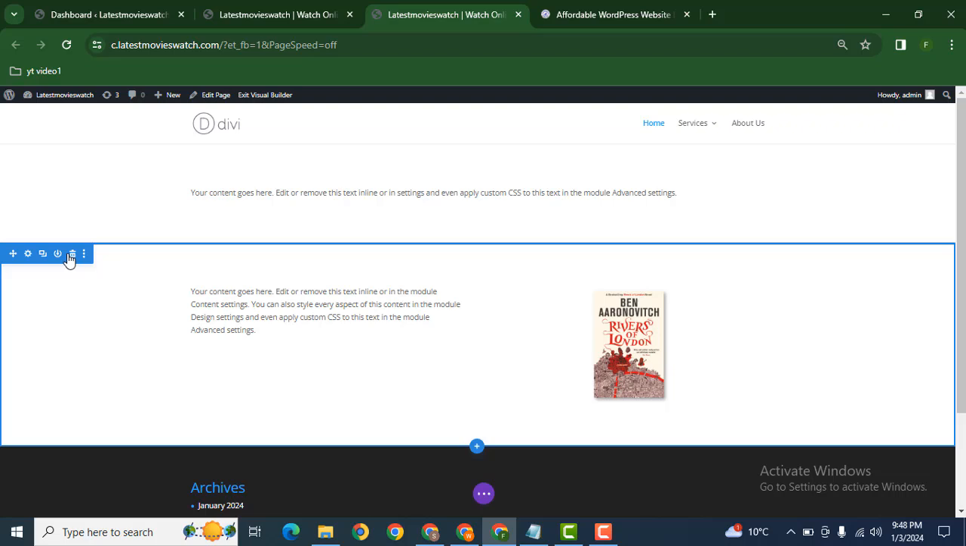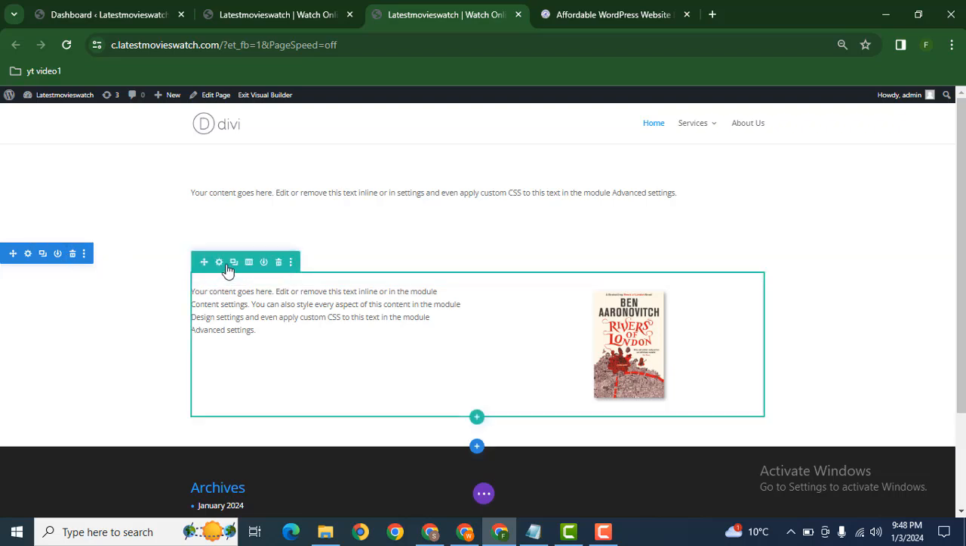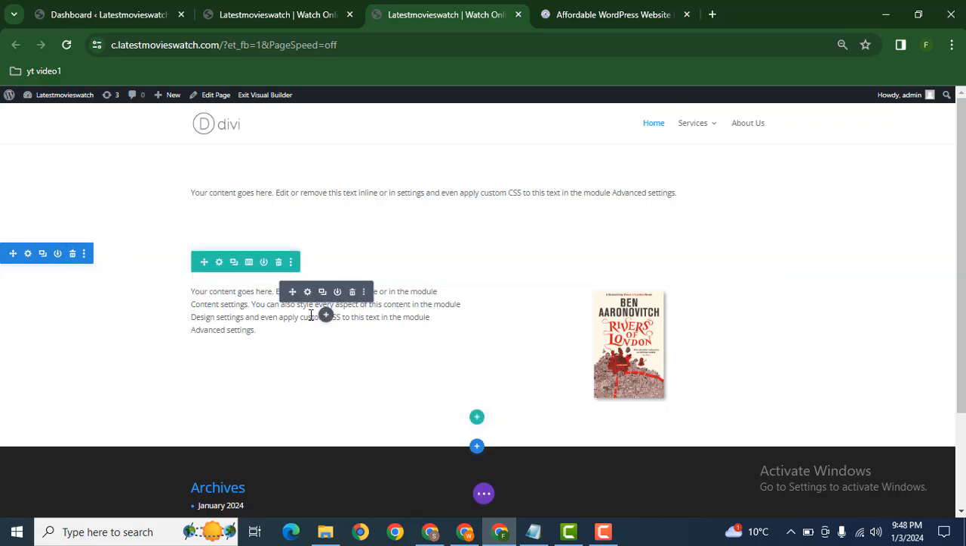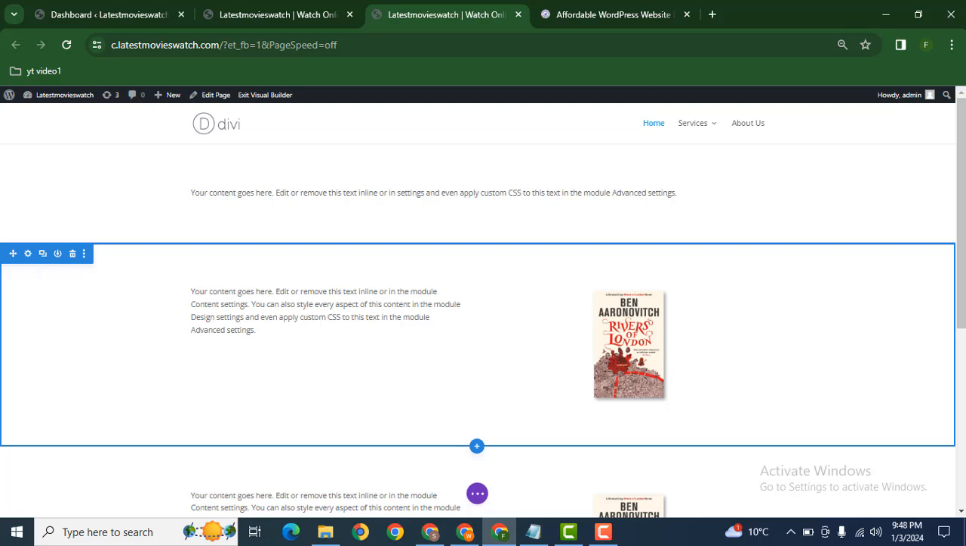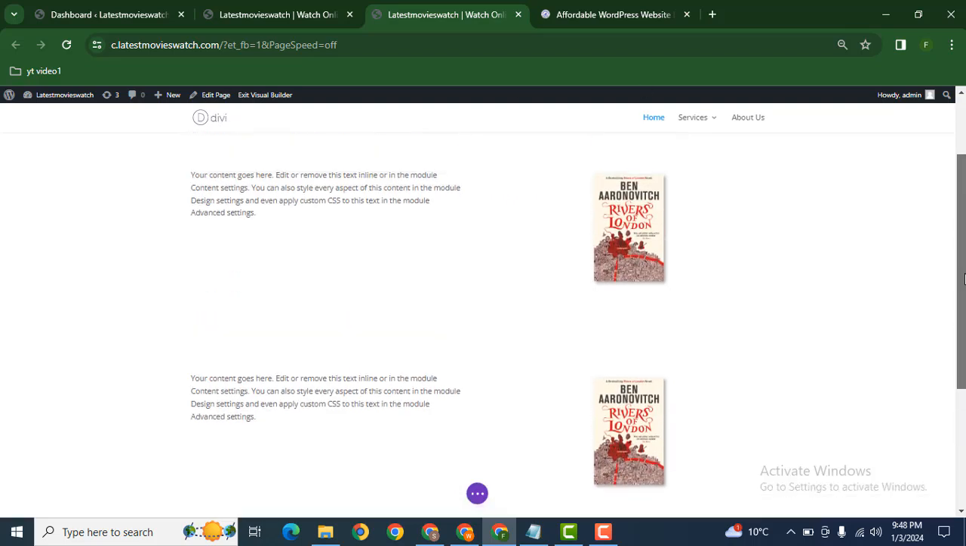So in the blue color this is the section setting, in the green color this is the row setting, and here you can see in the gray color this is the module setting. Now if you want to duplicate this entire section, you can just go here, to the duplicate option. Here you can see the section is duplicated.